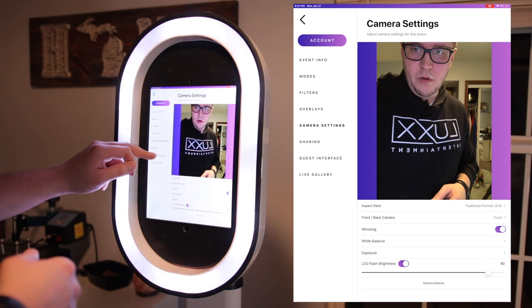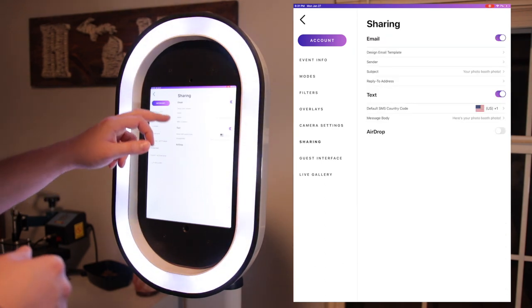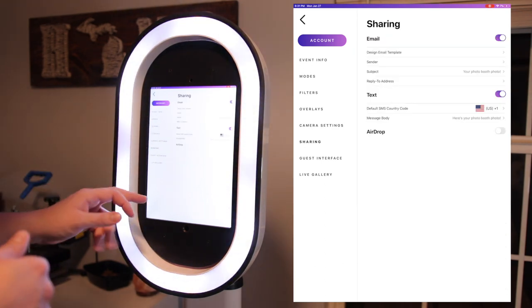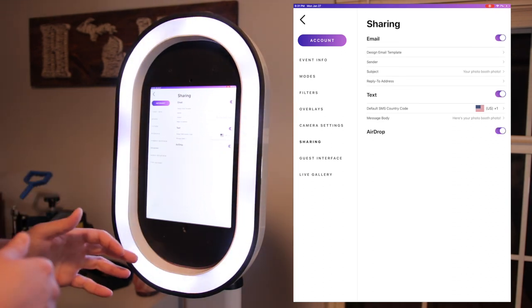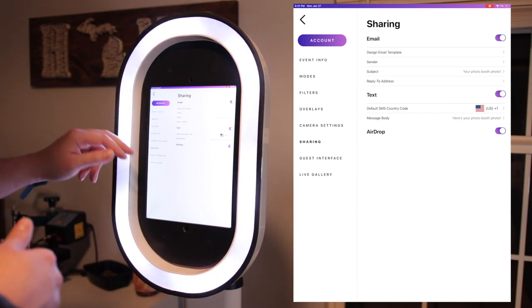So let's go into sharing. That's next. Sharing, that's gonna be how we can share the photos. Email, text, AirDrop. Let's go ahead and turn AirDrop on because a lot of people have iPhones. That way they can share it via AirDrop.